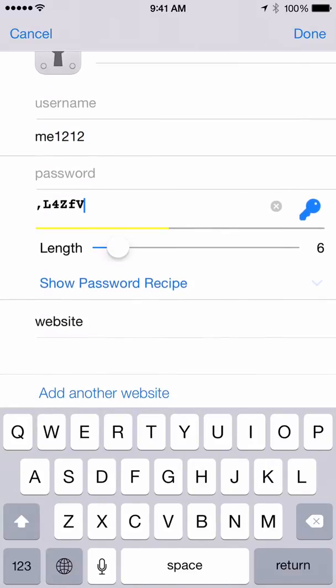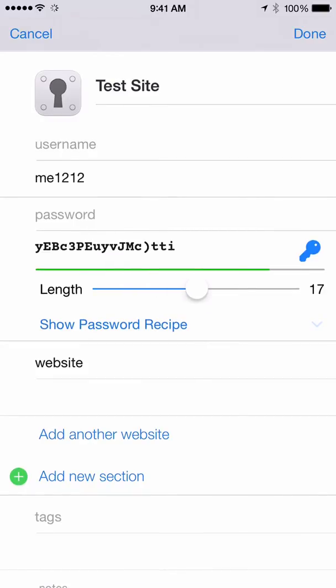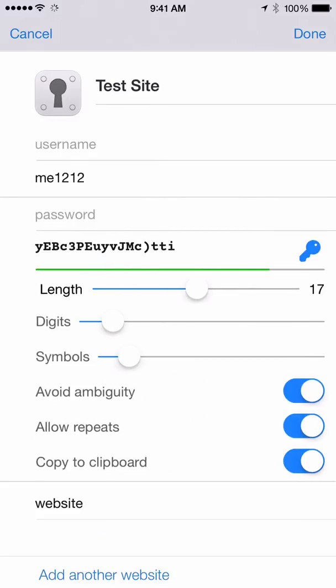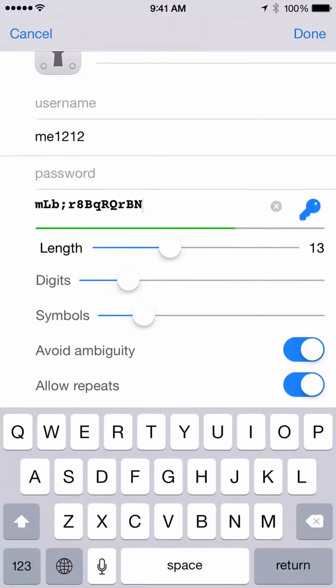And you'll notice that it gives you a password automatically, and you can change the length of that by dragging, or if you tap Show Password Recipe, you can move the digits bar and it'll add some numbers into there, or the symbols will add symbols into there. You can set it up any way you like according to the requirements of that site. There's a few other choices here. If you just want to store the password that you've already created, you can X this one out and just type your own password in.